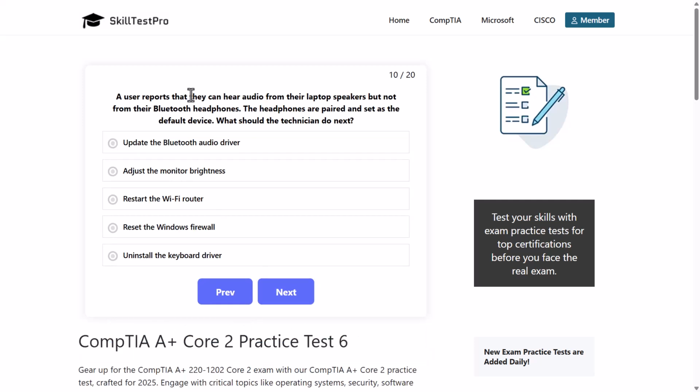A user reports that they can hear audio from their laptop speakers, but not from their Bluetooth headphones. So we can hear the audio from the speakers on our laptop, but not from the Bluetooth headphones when we connect or pair our laptop to the headphones. The headphones are paired and set as the default device. What should the technician do next?